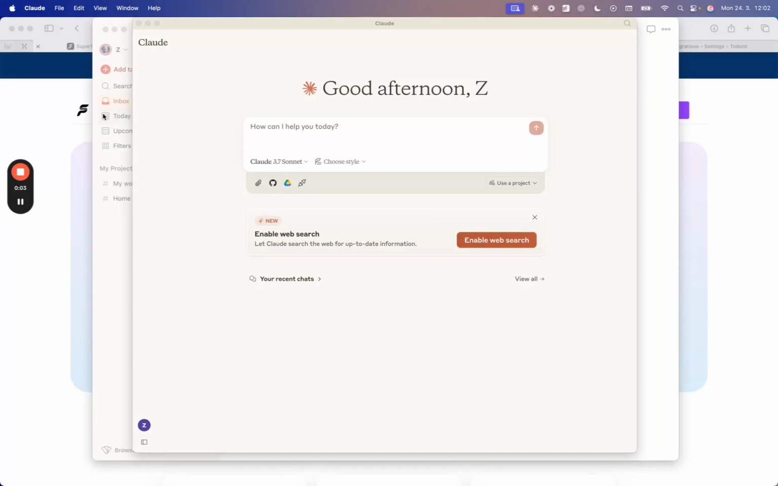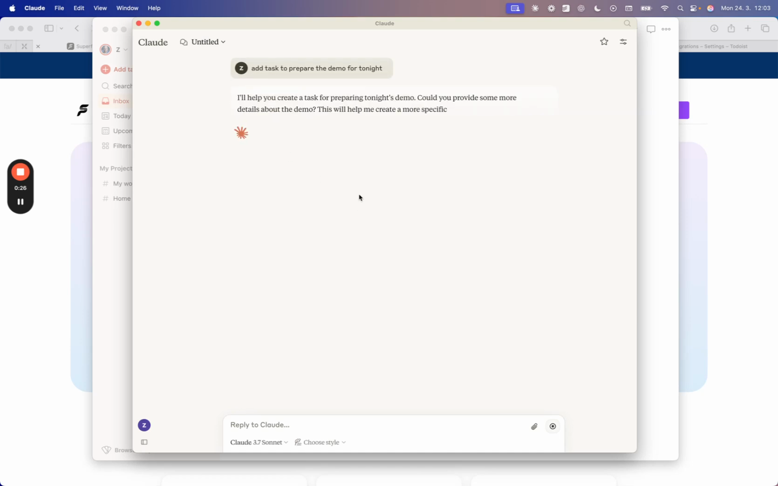I would like to show you how you can use Superface to really quickly add new tools to your MCP server. In this case, our MCP server will be used by the MCP client, Claude, the Anthropic desktop application. So let's say I want to add a task to prepare a demo for tonight. Let's run it in Claude.